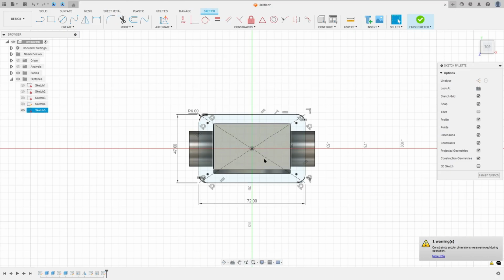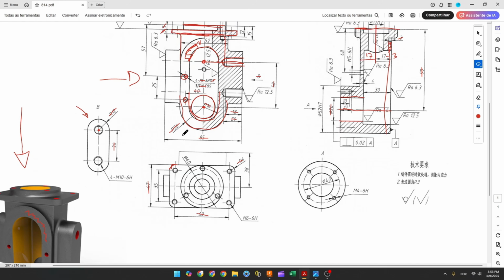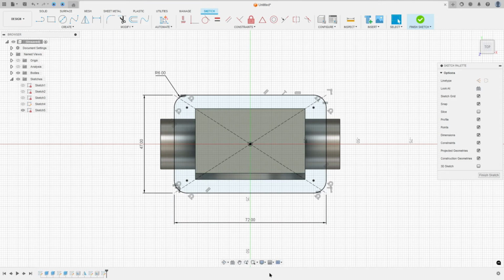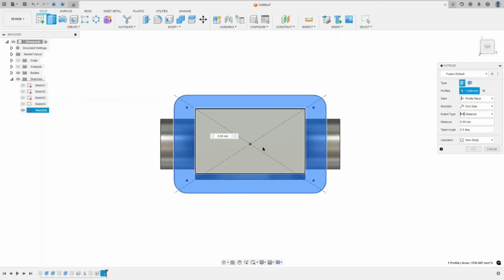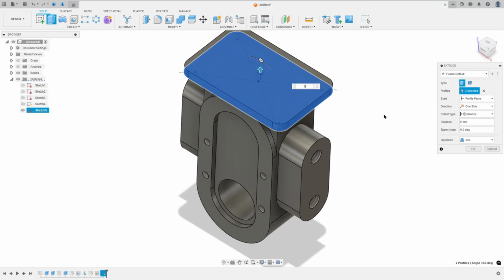Press OK. We made this. And here we need to extrude this 5 millimeters. Okay. So go to finish sketch, go to extrude, select this profile, all this profile. Okay. And extrude this 5 millimeters.